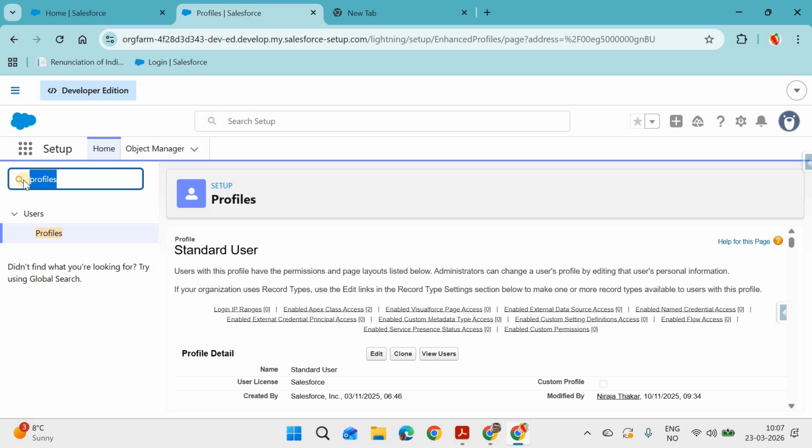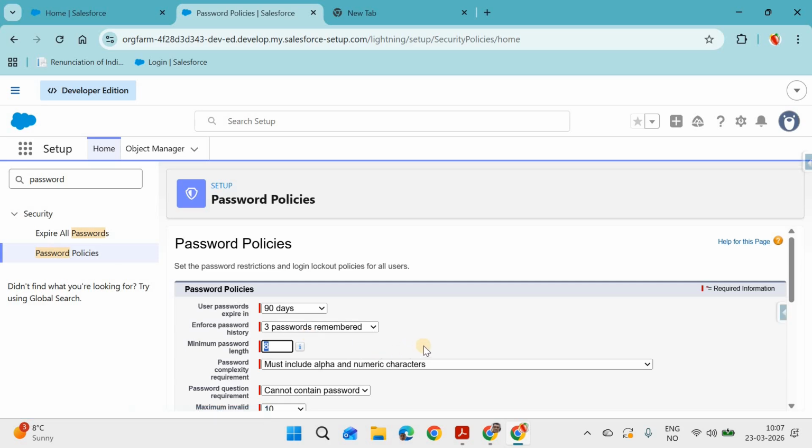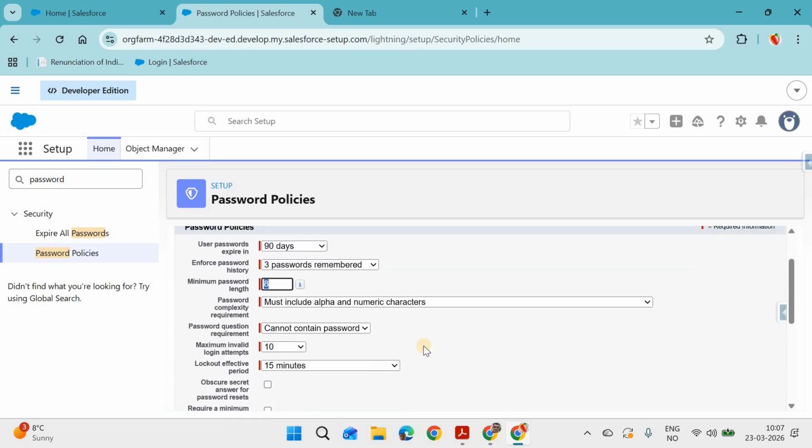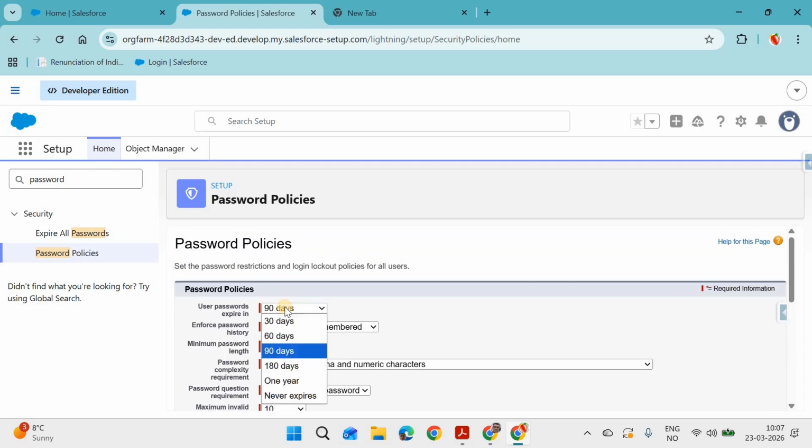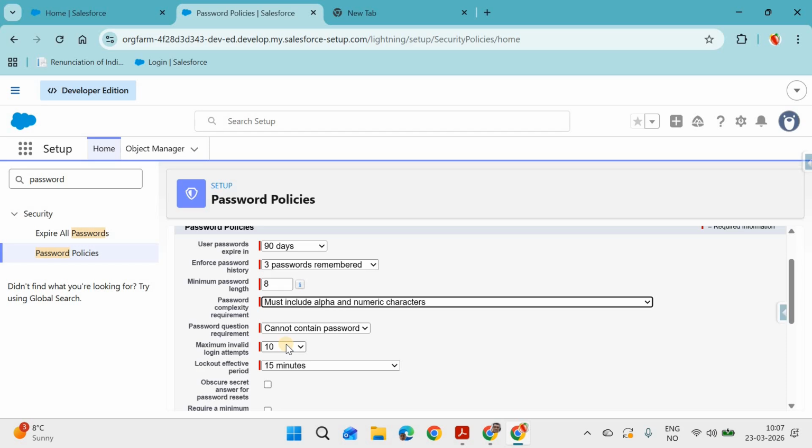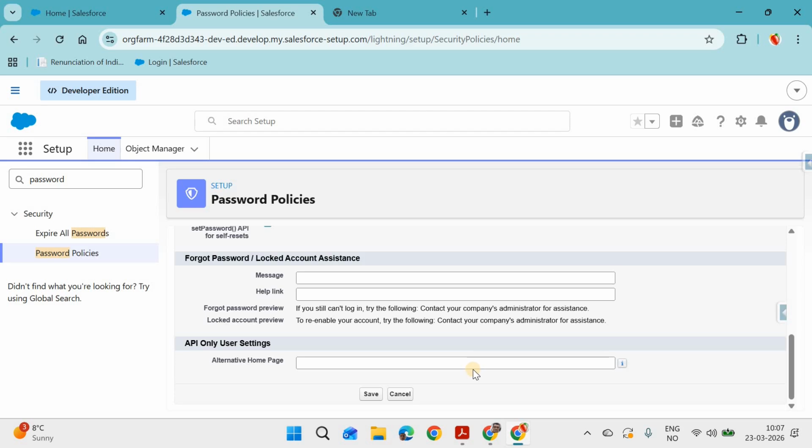Let us have a look at the password policies. In the quick find box, enter password policies, click on it and you will find a number of settings related to the password here. Make sure you understand these. The user passwords expire in, you can select if it is 30 days, 1 year or never expires. The minimum password length, you can change what is the complexity requirement and what are the maximum login attempts after which the account will be locked. I highly recommend to complete the trail mix and practice all of this in your own org.